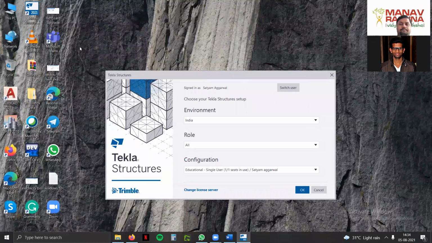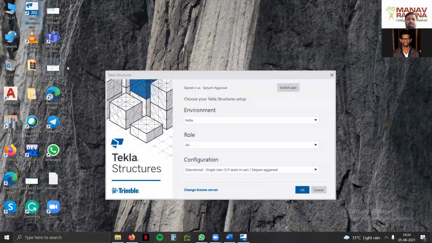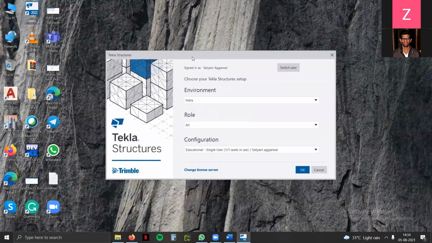Okay, fine. So I have shared the basic steps for how we can download Tekla Structures. If anyone of you has installed it, we have the Tekla Structures icon. We have the latest version of Tekla Structures, that is the 2021 edition. If we open that software, we get this window. So right from the basics, I'll start.